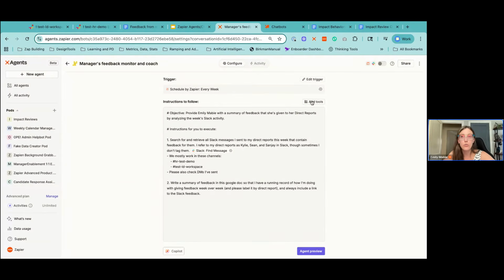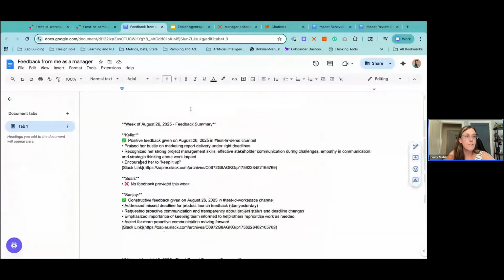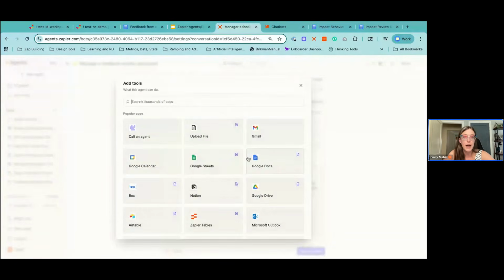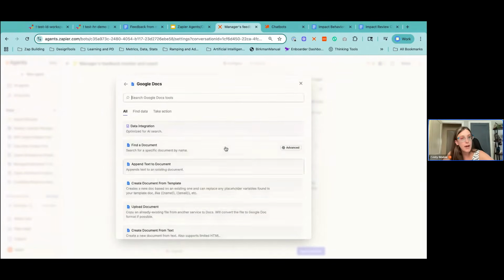I'm going to use Google Docs for this. And what I've done is I've got a document started here of feedback I've given as a manager, but I would like to add to it. So I'm going to have it add to that Google Doc. Let's find it. In my tools, I'm choosing Google Docs. And instead of finding data, this time I want it to take action.